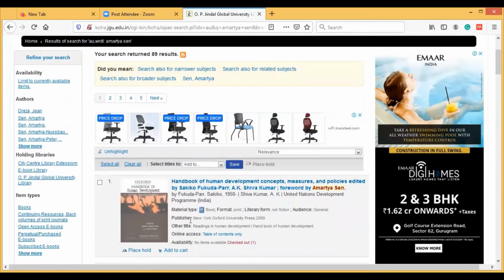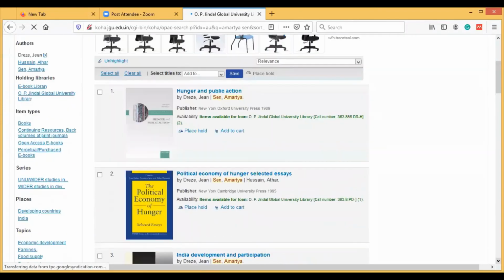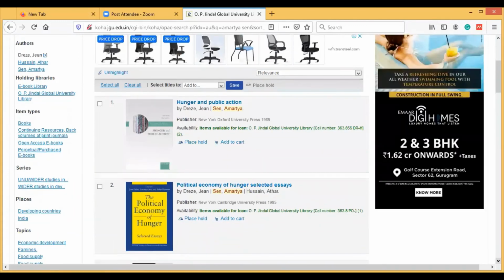Amartya Sen is very famous, but if you are looking for the books written by Jean Drèze, just click there, and only the books written by this person will appear here. Okay, he's also a famous economist, and Amartya Sen is the second author here.